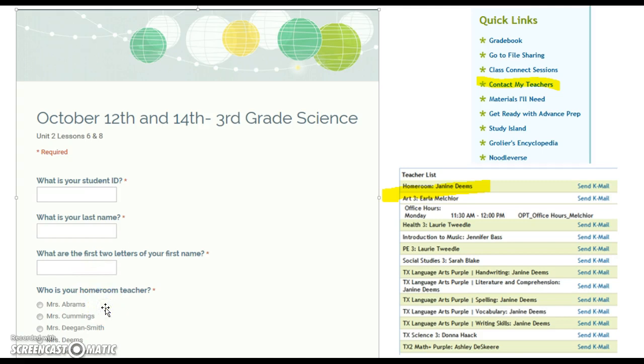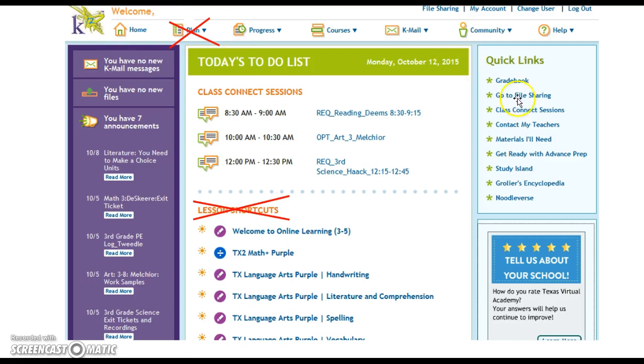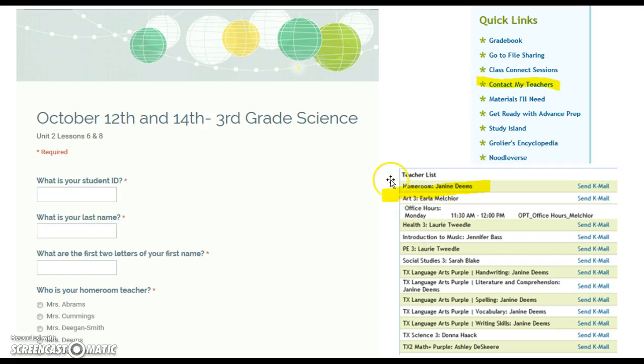If you're not sure who your homeroom teacher is, if you'll go back to the main landing page of your online school, there is a quick links area in the upper right quadrant. I can show that to you. There we go. So you see your quick links in the upper right area. See where it says contact my teachers, the 4th one down? That will take you to this area on the bottom right that we see here, and the homeroom teacher is the first teacher listed, so you'll be sure to select the correct teacher.